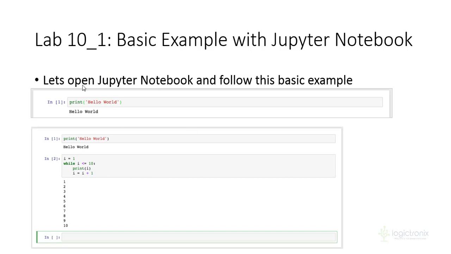If you go into the Jupyter Notebook, this is the first lab examples which we are going to follow. So let's create the hello world example here. On the left hand side we can see In [1]. This is the first run command. The first cell consists of print hello world, and if we run this, we'll get the output here. If you want to run a while loop, we can initialize i, and while i is less than or equal to 10, we can print it out in this manner.